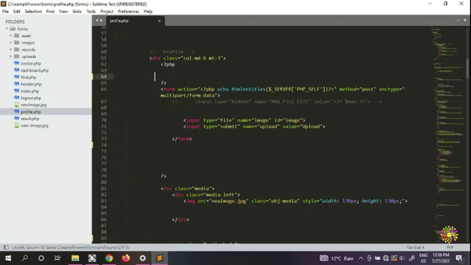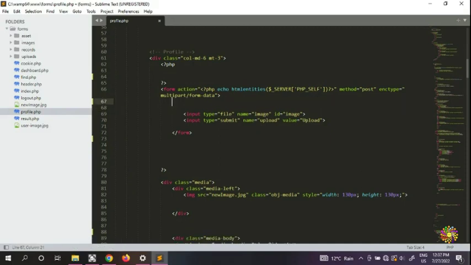So now we just ignore this one. I'm going to remove this because I just want to show you the basics. We have a form, and it's form action, with PHP htmlentities and server PHP self. It means that the PHP is going to upload to itself, not to another page or somewhere else. And the method should be post. For the image and file, make sure it says enctype, multipart form data.